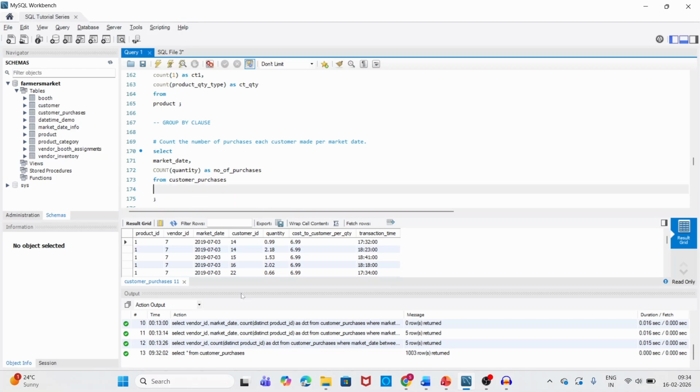From this table. While using group by, the main thing you need to remember is, in the select statement we have two entries. One is market date, the other one is the count aggregate function on the column quantity. Whatever non-aggregate column we're using in the select statement has to be mentioned in the group by clause. That is the main thing. Don't forget, group by market date.